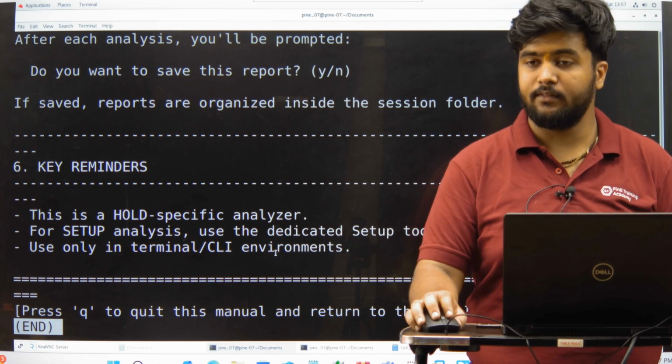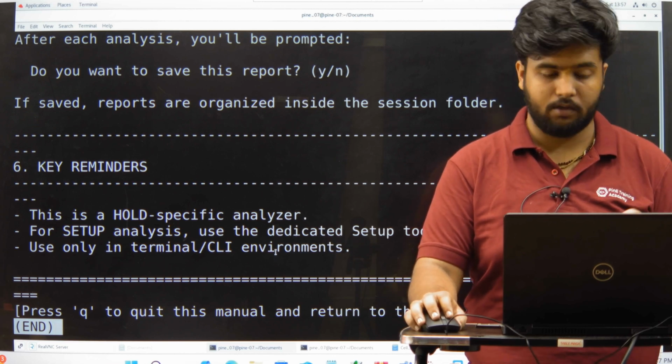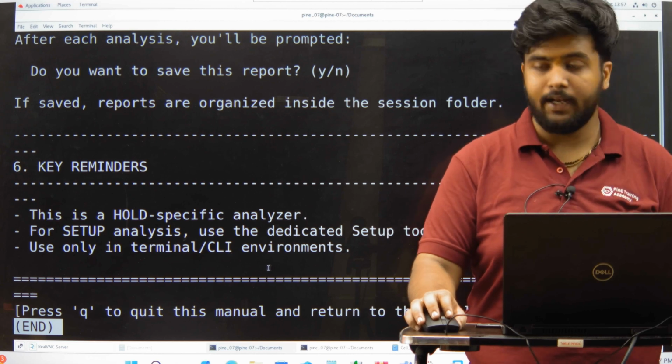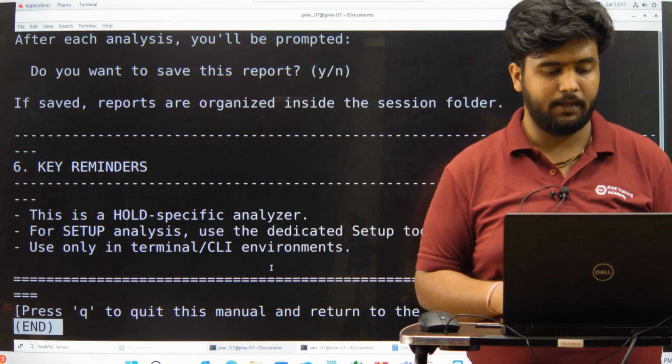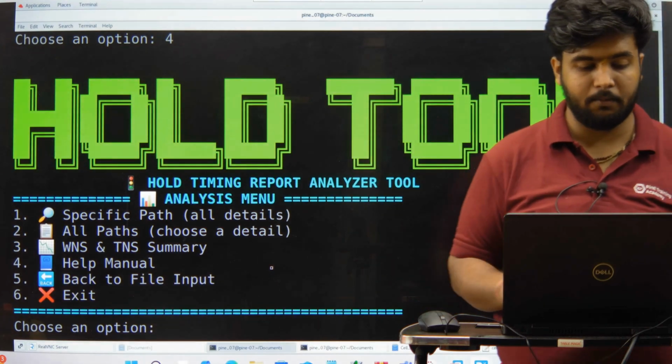And this is only for a terminal or CLI based environment of Linux. So only there can this tool be used. So press Q and I am returning back to the tool.